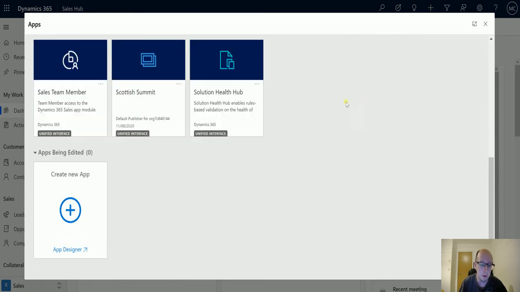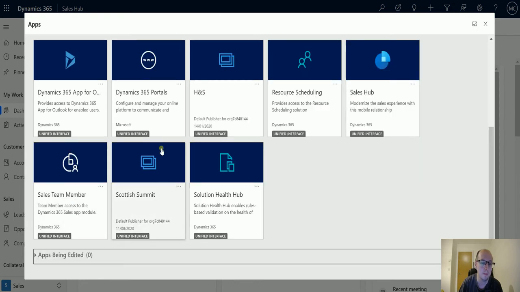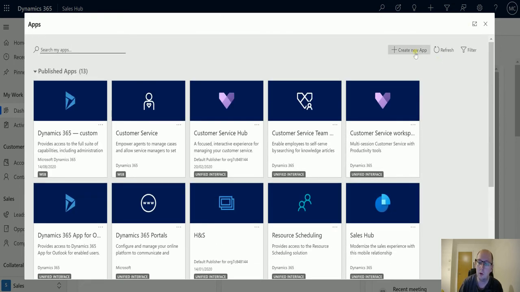If I scroll down to the bottom, I have apps being edited, and I can create a new app from inside here. You would get this depending on your security role inside your environment. If you do not have the ability to create new apps, I do not believe you would see this, and you wouldn't see this if another app was shared with you and you were not able to build something. So yeah, we can create new apps directly inside here as well. If you click that button instead of the other one, they both do the same thing.